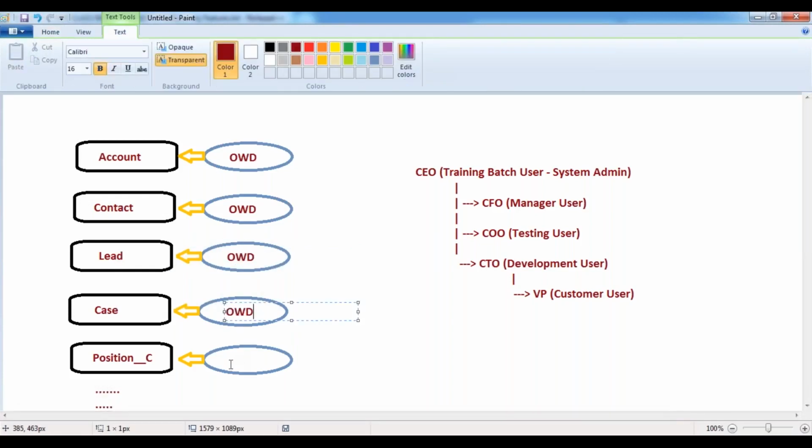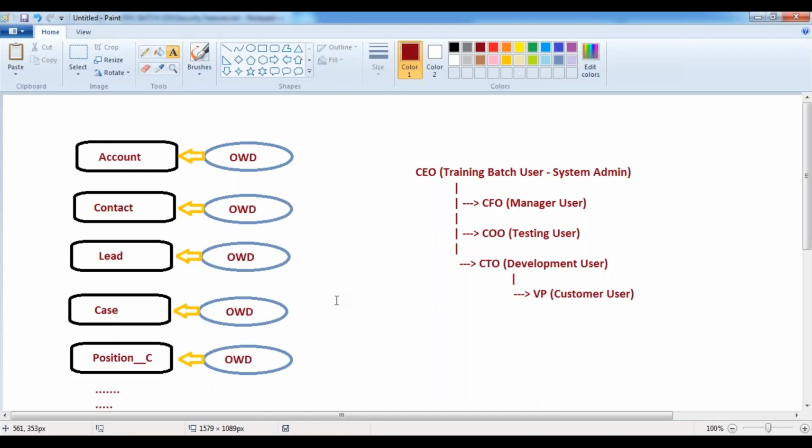That means OWD can be applicable only on the object level, not on the record level. Whenever the testing user or the development user is creating a record inside this account object, to whom the record should be visible will be decided by OWD. What exactly the record visibility is, what the access level of that record is, that will be indicated by the OWD.